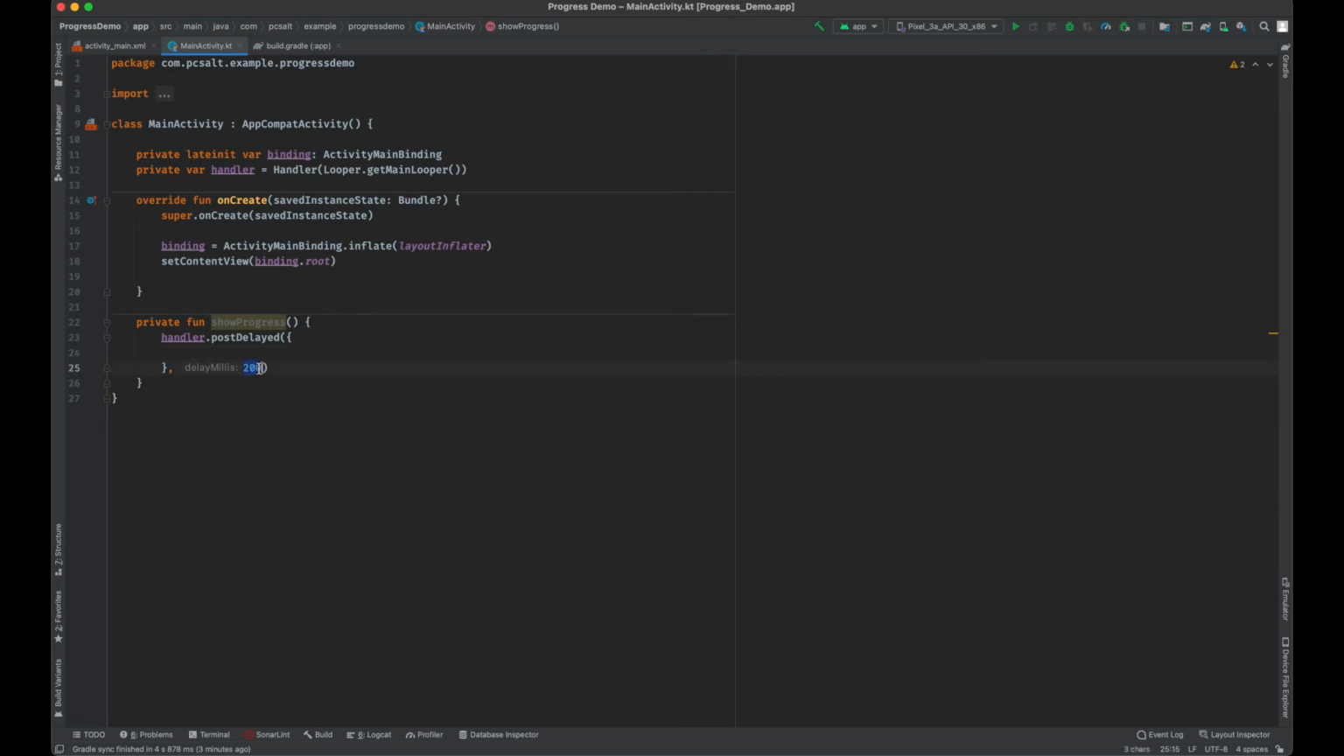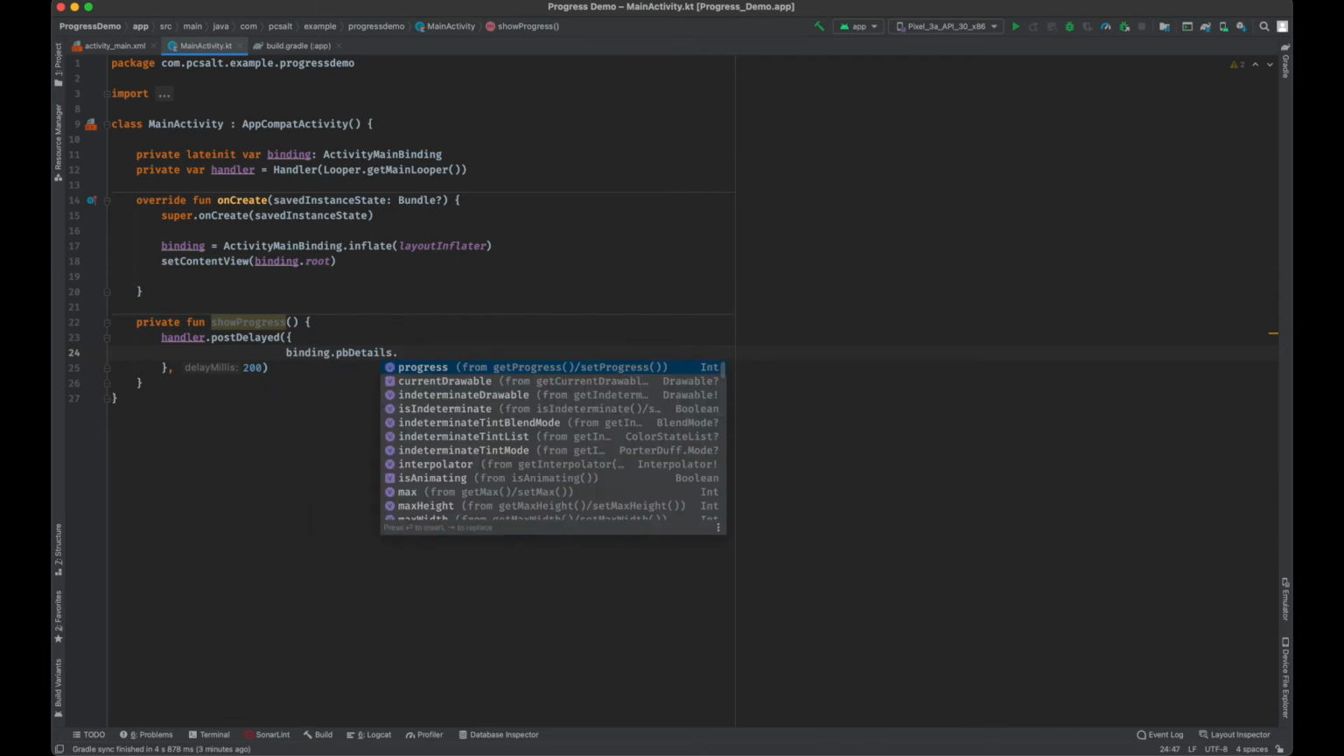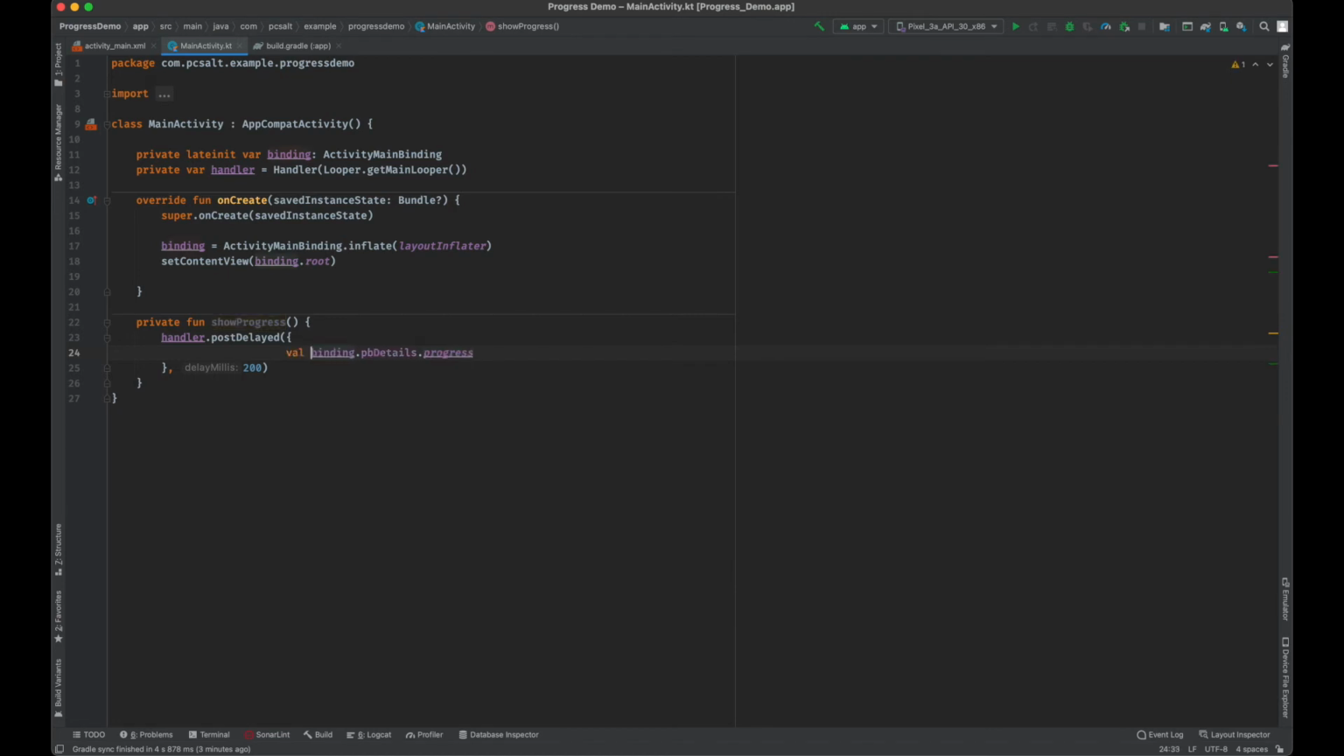So after 200 milliseconds, we will be getting the current progress of the progress bar, and keeping it in a variable before implementing the progress we want to display. This is the way to get the progress from the progress bar: binding.pvDetails.progress. It will give the current progress, which will be stored in the variable, and we will be adding some progress to the data, so that it will be incremented every time we set it. Let's put 10, so it will be adding 10 every time it runs.